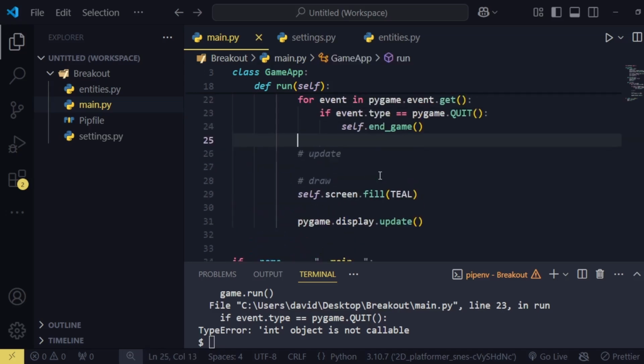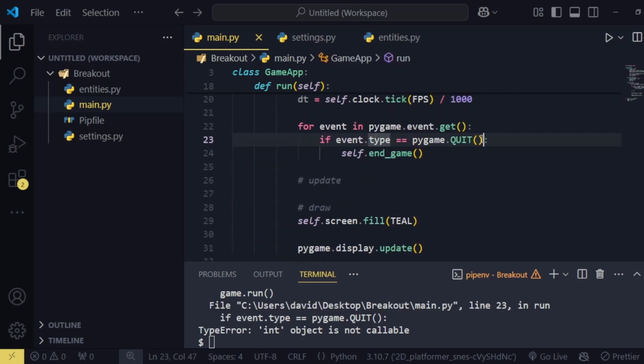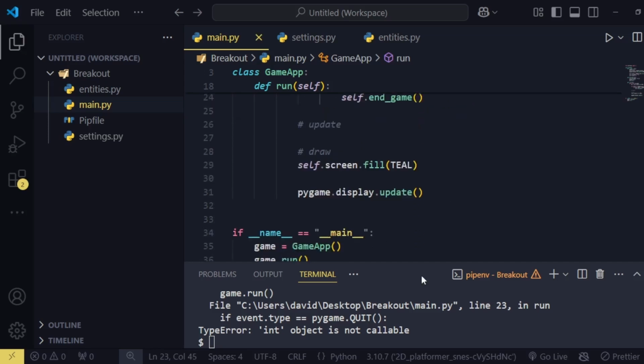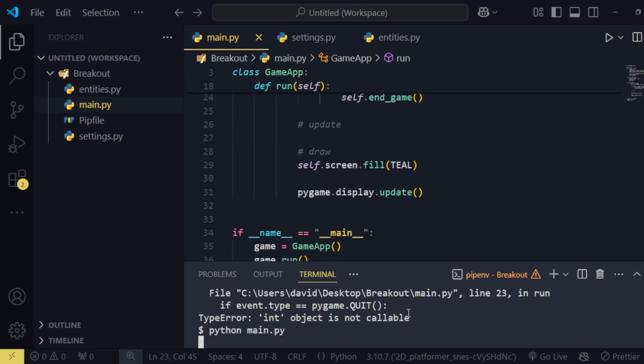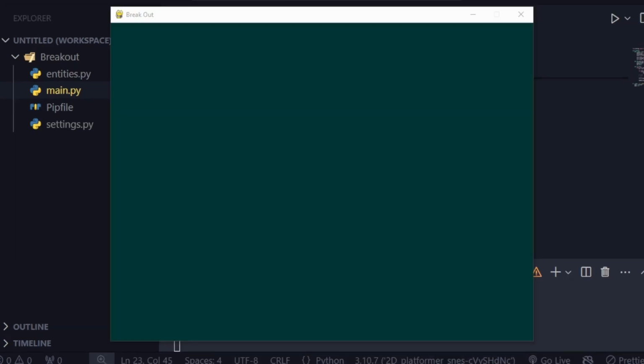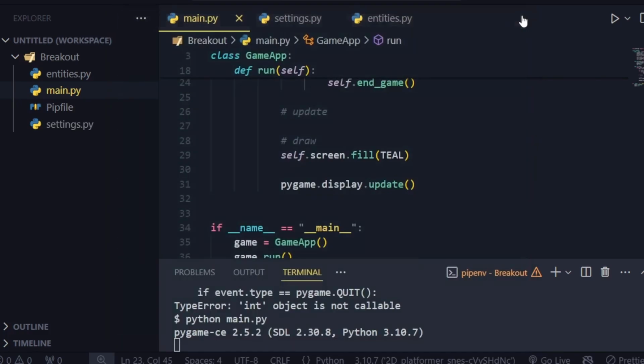We have a small error. This is a constant and not a function. So let's run it again. And as you can see, this is our game window with the fill color, our caption, breakout, and then we can close it to exit the window.